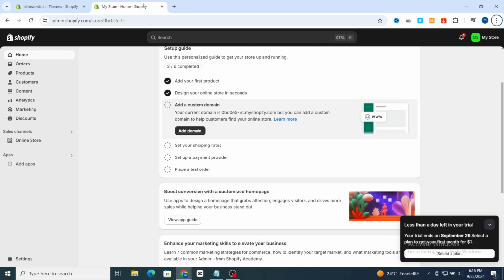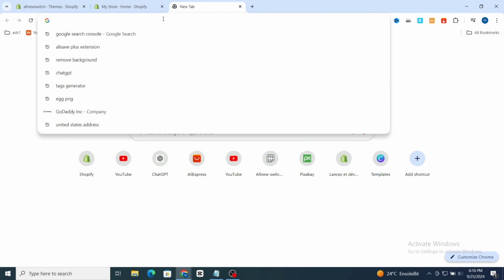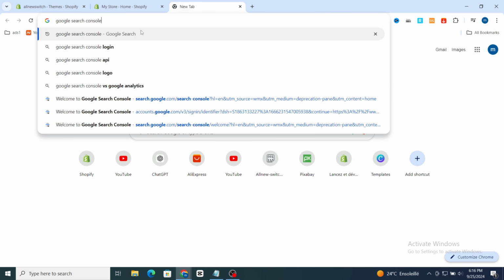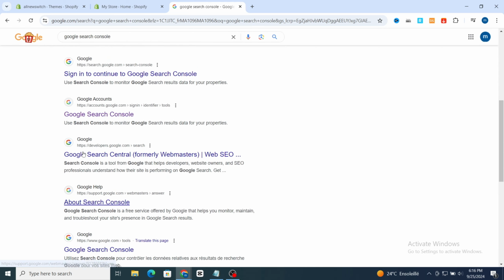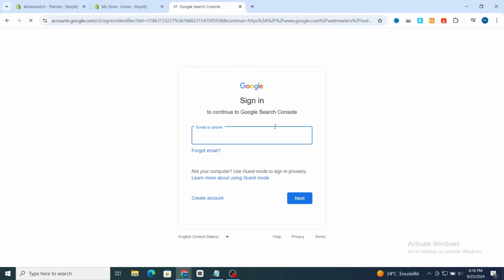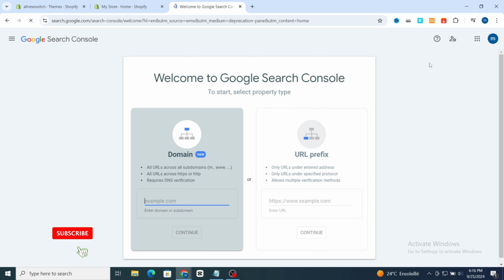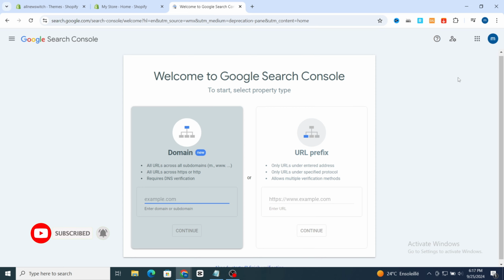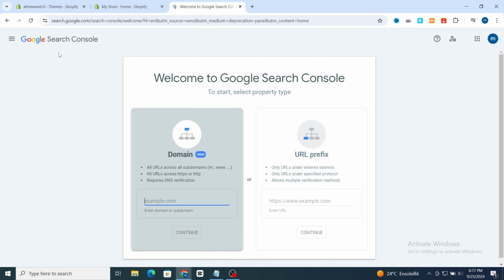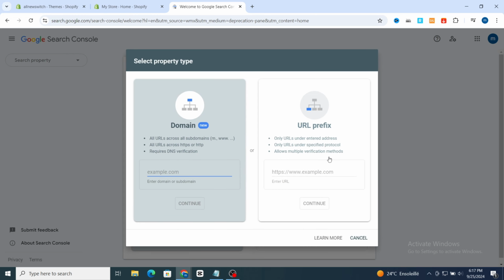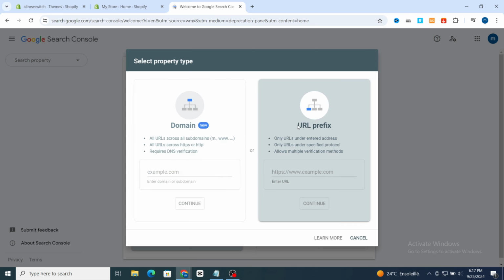First, open your Shopify dashboard. Before starting on Shopify, open a new browser. In the search bar, type Google Search Console, then scroll to the Google Search Console link. First, you need to create an account on Google Search Console, linked with your email address or phone number. After verifying and creating your account, hit the three lines, hit the search bar and add a property. Then go directly to the second section, URL prefix.